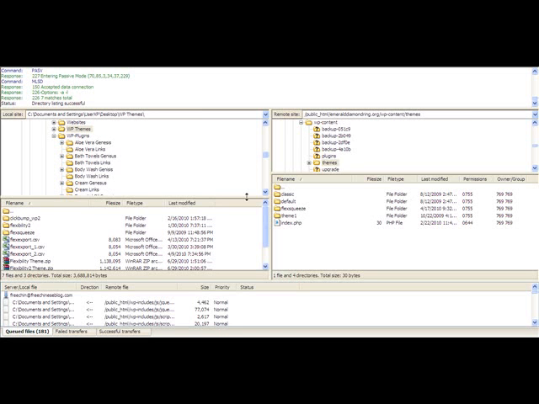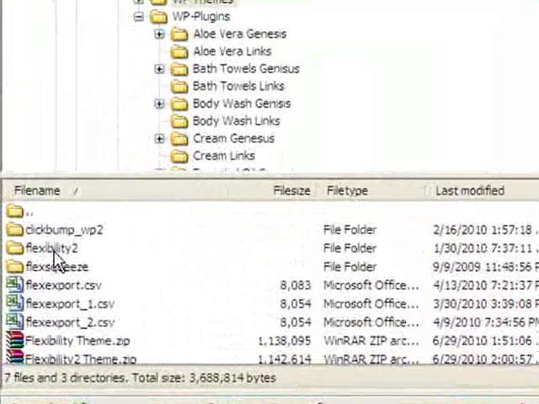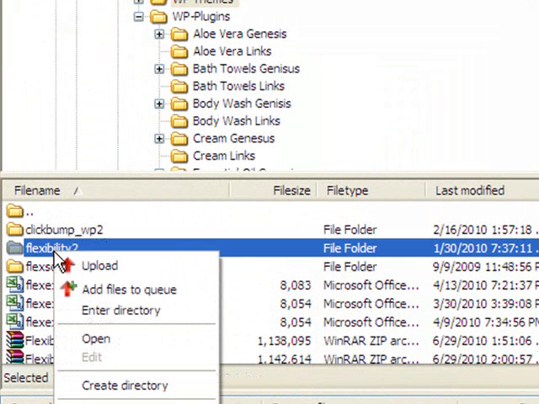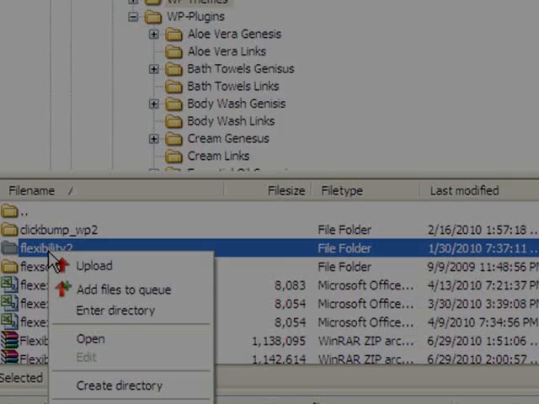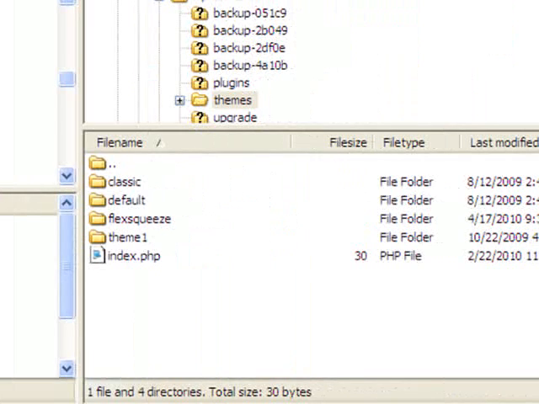So right now I have my FileZilla open, and on the left I have my Flexibility 2 theme in the folder which I downloaded from their website. I'm going to right click it and upload it, and on the right hand side of my screen you can see that I already have my themes folder open in my WordPress content from my website. So I'm going to hit upload now, then I'm going to pause the video.